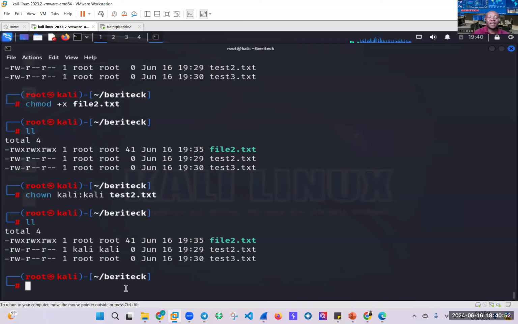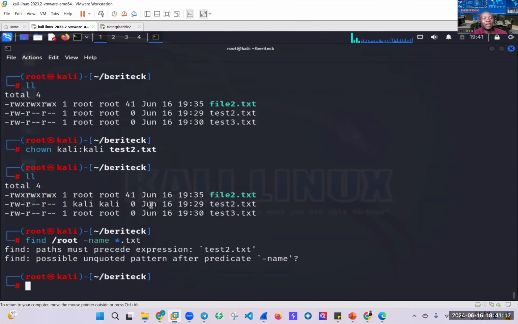You can also find certain files. You can use the find command. Let's find, for example, from root, any file that ends with .txt. Asterisk here means just any name that ends with .txt. If I do that, it should display only files that end with .txt.